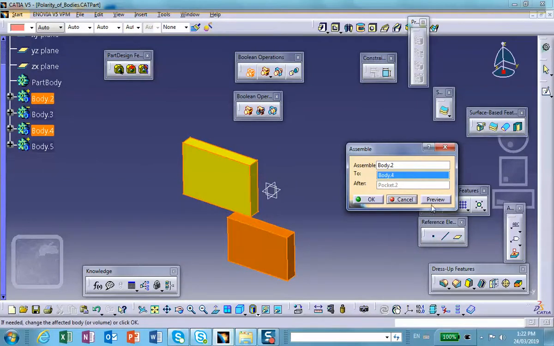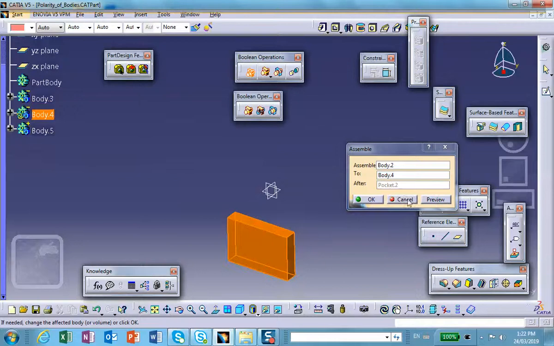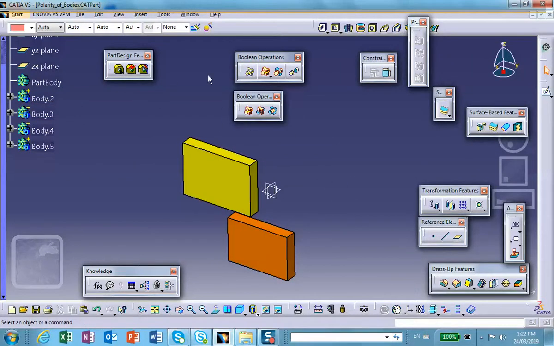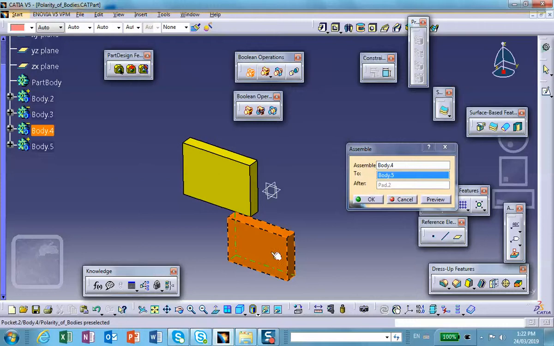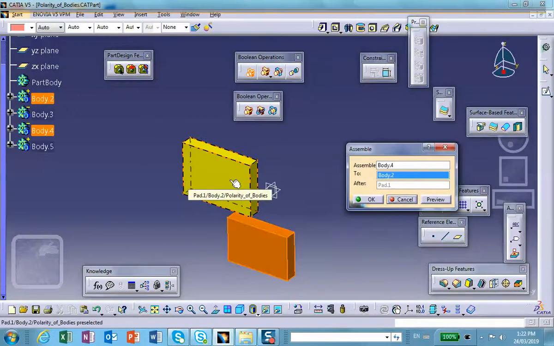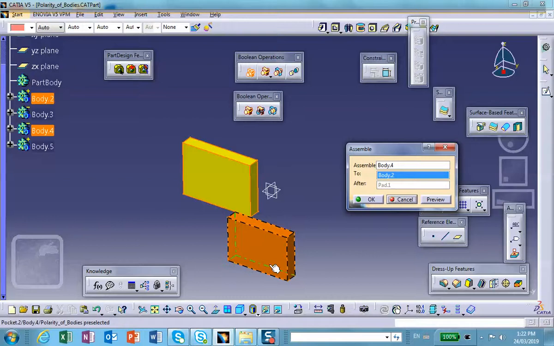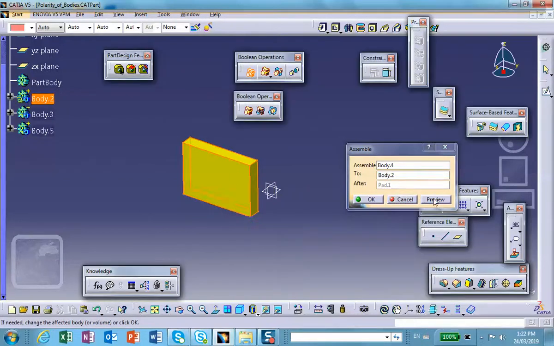There. Cancel. Let me try the reverse order. So I assemble this, which has negative, to this, which has positive. So it takes this away from the union of the two. Okay, the union of the two is this, and take this away from it, it leaves only the yellow one. I think you got the picture, right?